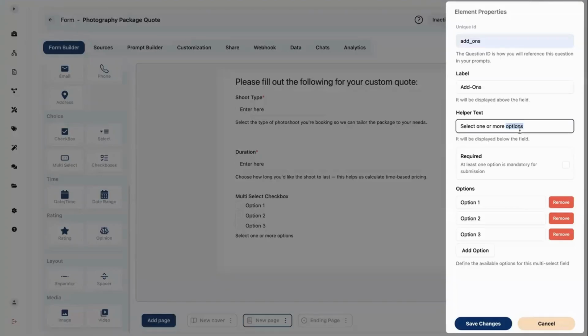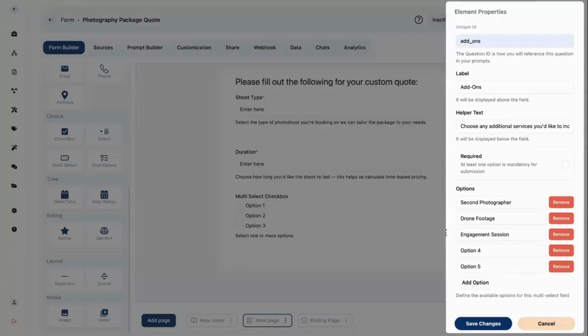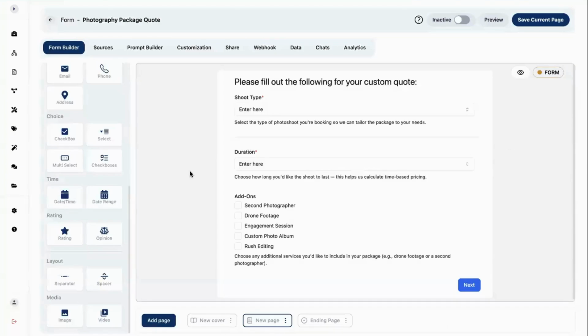Add-ons. Okay. Helper text will be: choose any additional services you'd like to include. And then for our options, we'll be using maybe second photographer, drone footage. So later on in the prompts, we will be adding the rate for all of this so that the AI can customize the quote. There you go. Save changes. All right. So that looks better.